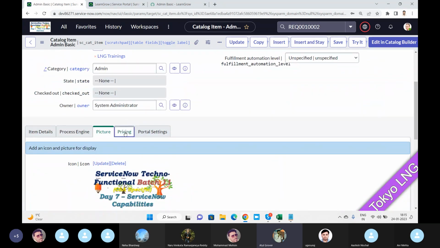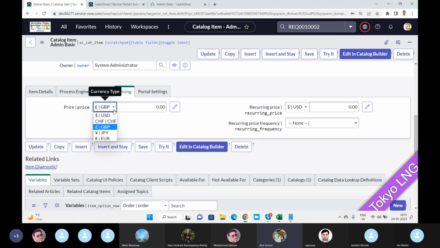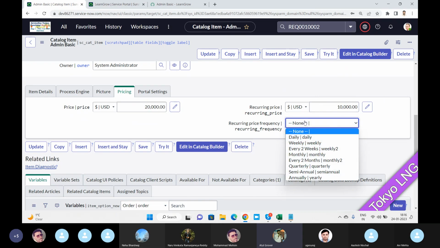Now I want to put the pricing. Definitely I'll charge. So in which currency? I'll charge in USD. How much do I charge? I charge $20,000. It's a recurring price. Let's say if you attend one batch, 20,000. If you attend a second batch, you have to pay 10,000. And what is the recurring frequency? Daily, weekly, bi-weekly, monthly. I said semi-annually.